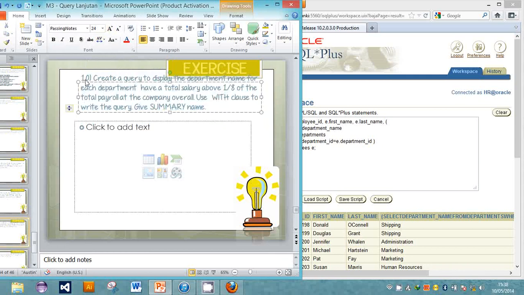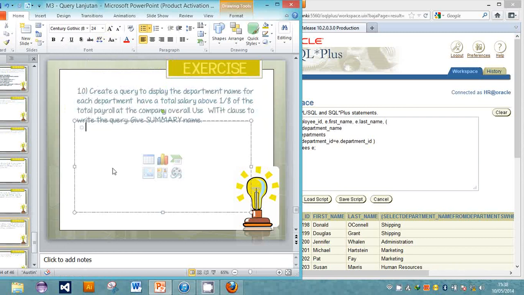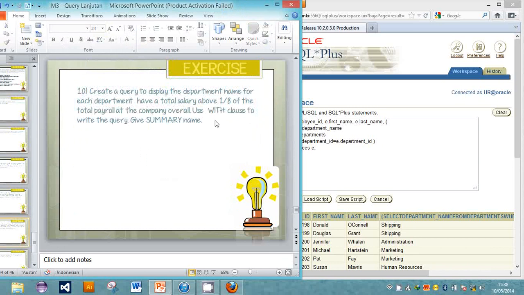So the question is, create a query to display the department name for each department that has a total salary above 1/8 of the total payroll of the company overall. Use the with clause to write the query. Give summary name.